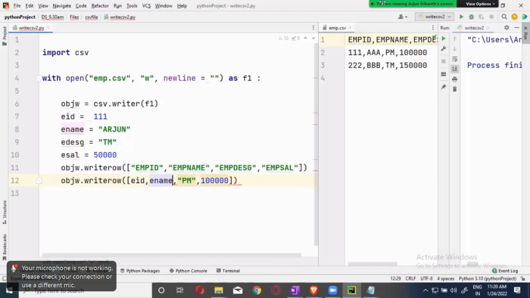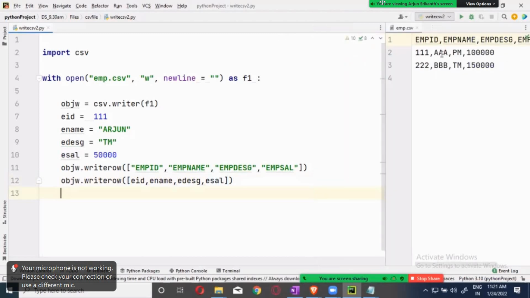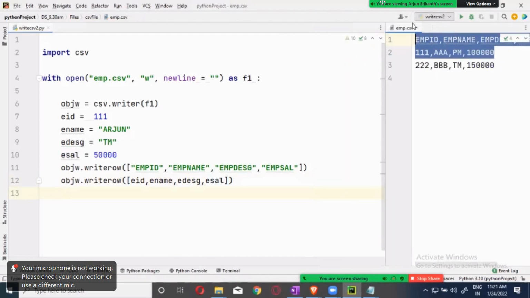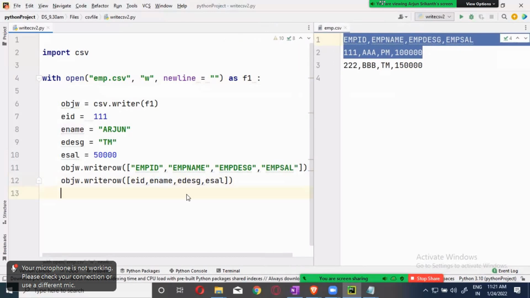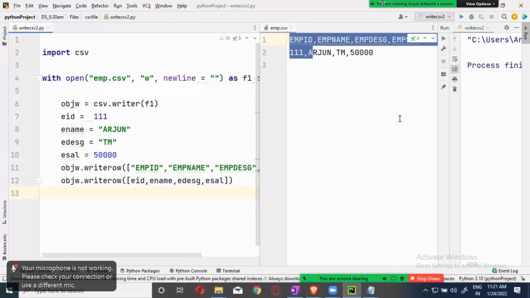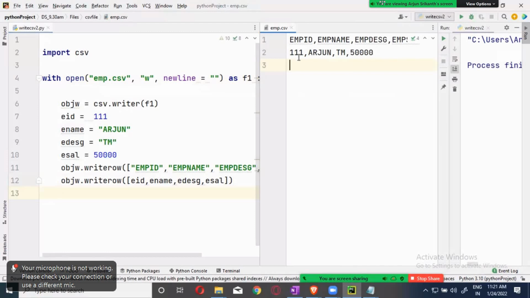Now, this is a variable. No need to give it in the quotes. Next one is E designation. Next one is, okay guys, clear? We will get the value into this, because the old value will be deleted since we are opening in the write mode. When I run this one, automatically these values are there. Now what we got? 111 Arjun TM 50,000, right?